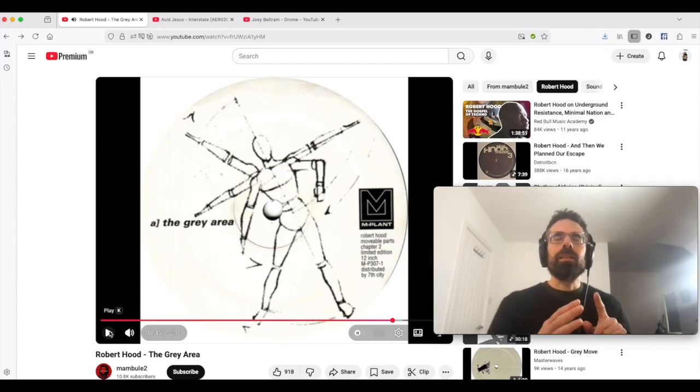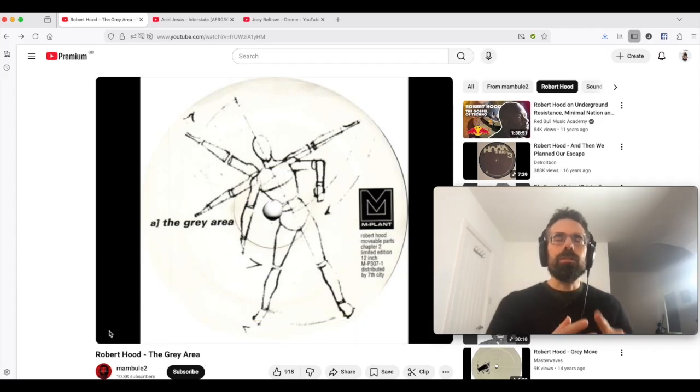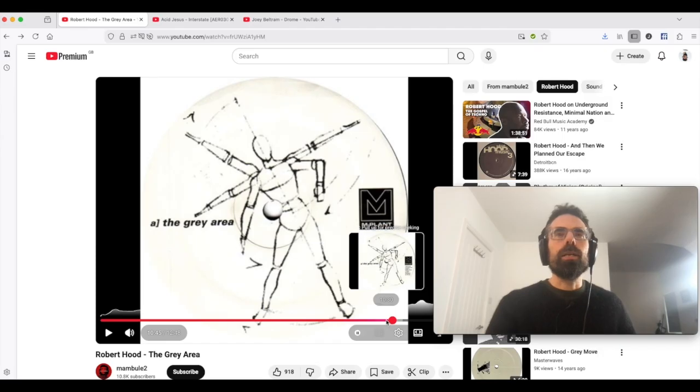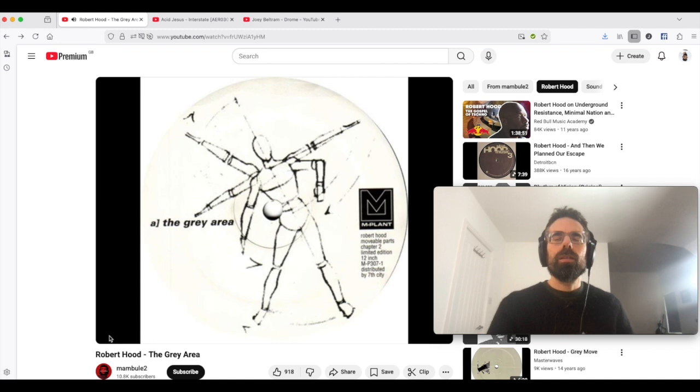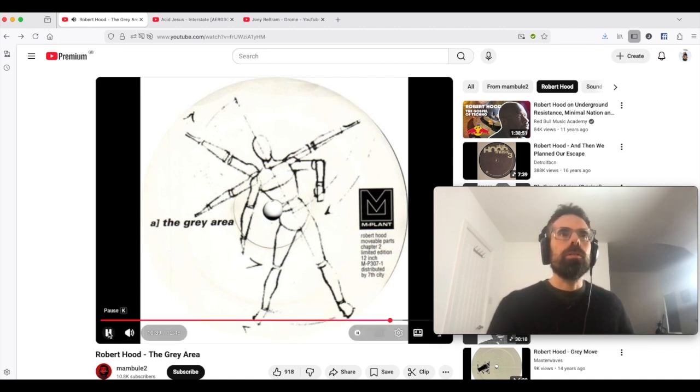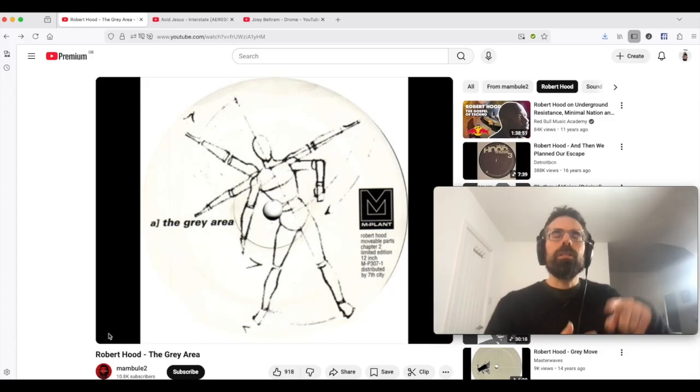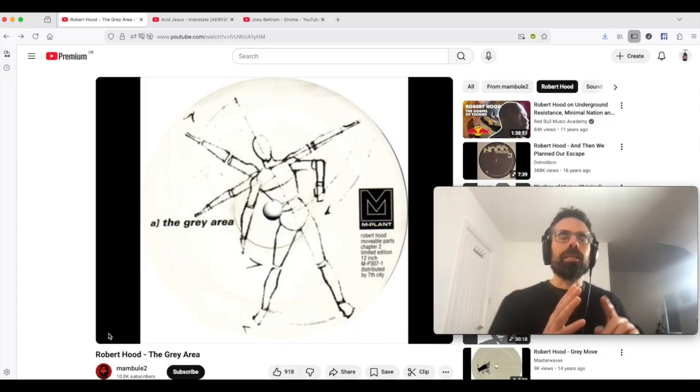So the synth line, does it start on the one? It is just 1 bar long. It is a 1 bar sequence. So it is like 16 beats long, but it's like da da da da da, da da da da da, da da da da da. So 5, 5, 6 adds up to 16.